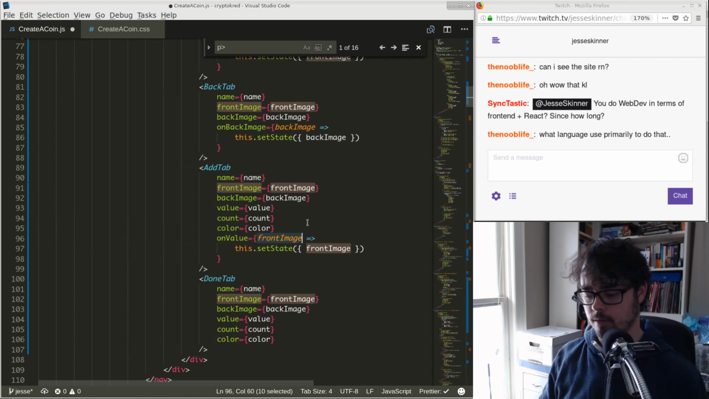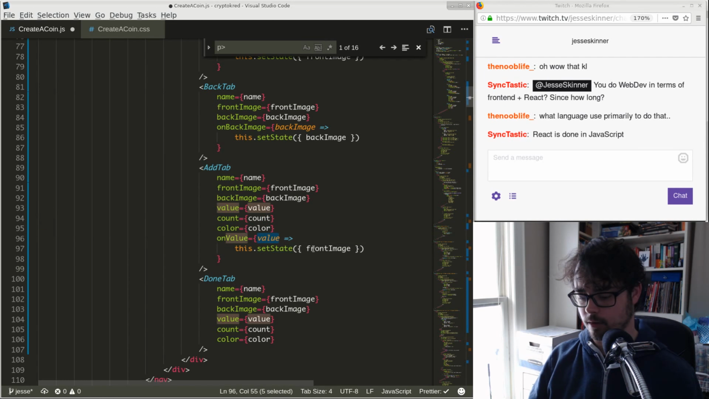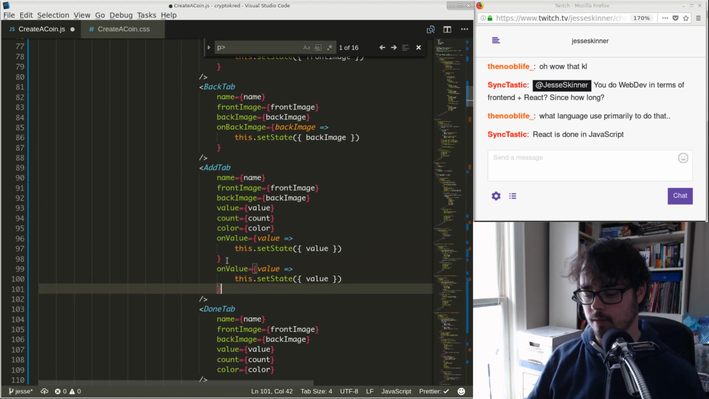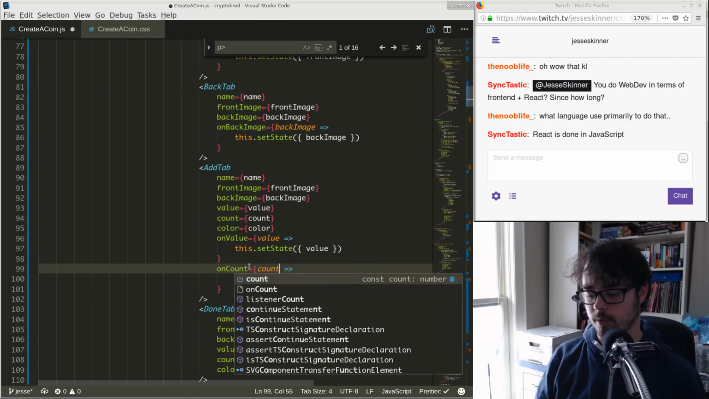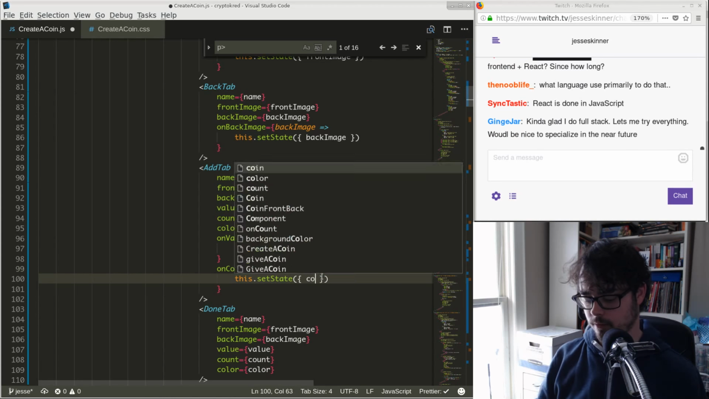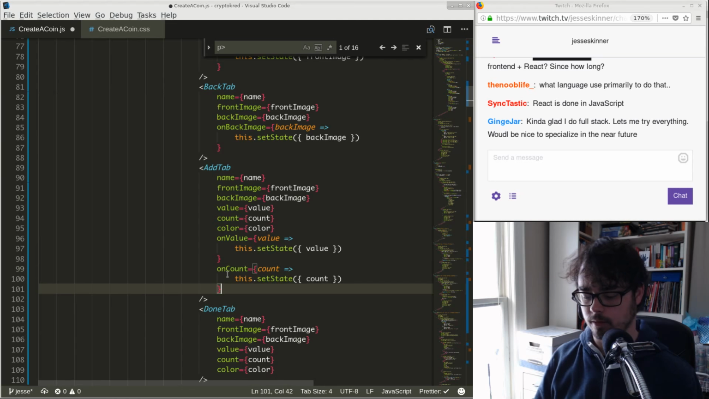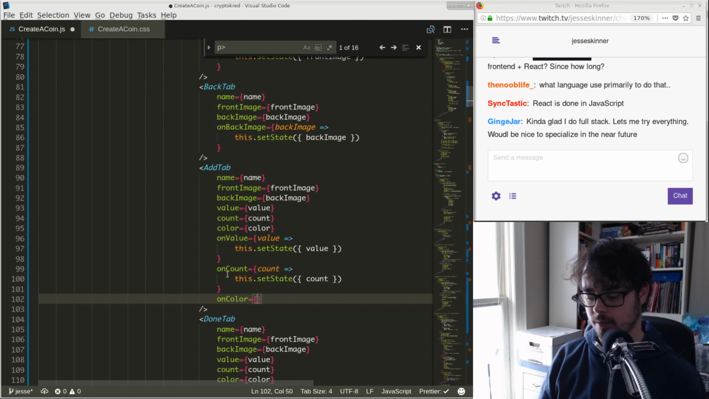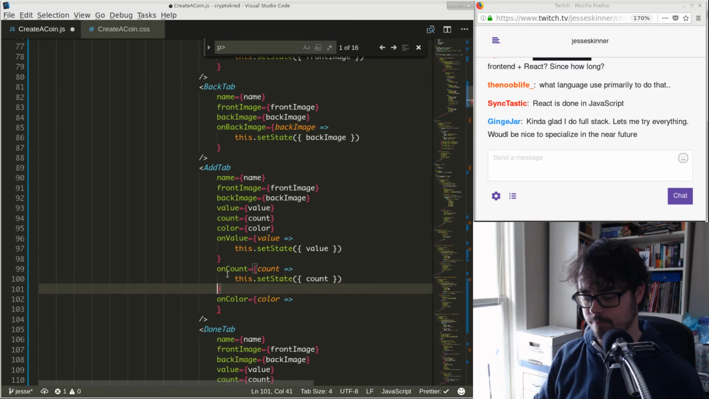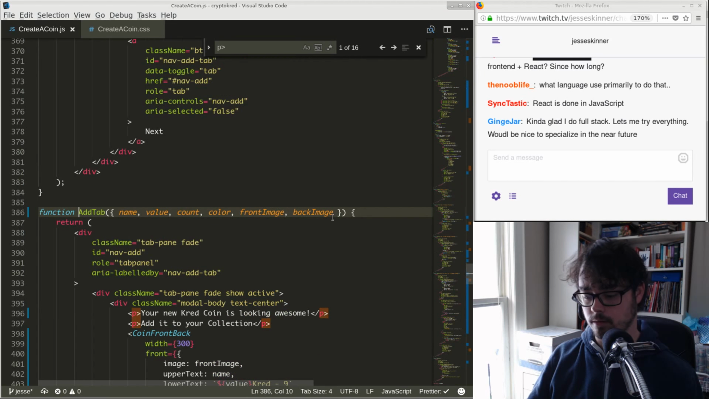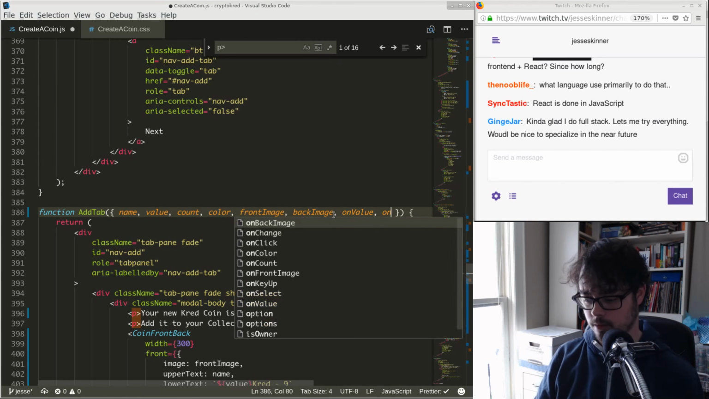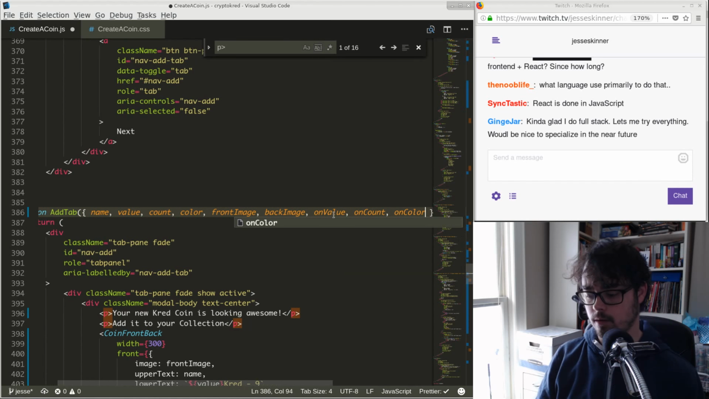This is going to be very much the same 3 times. But I think it's better that I just copy and paste this 3 times than have some kind of complex setter where you pass in a key. Sometimes copying and pasting is just fine. On value, on count, on color. So I need to pass those all in. On value, on count, on color. Reformat that.